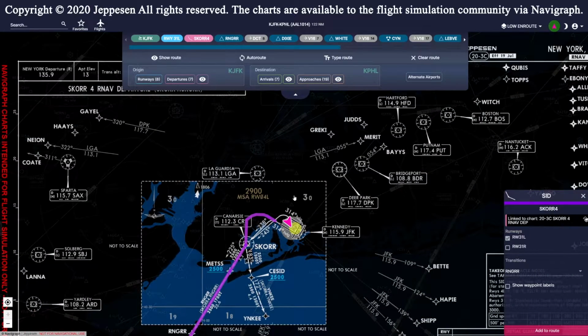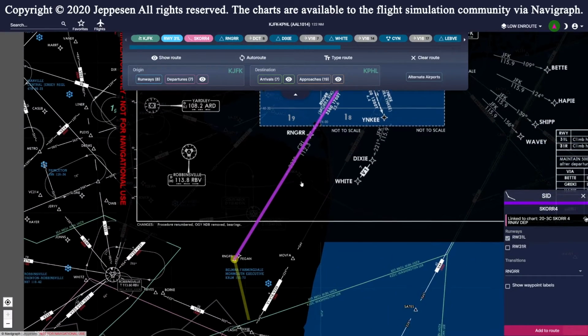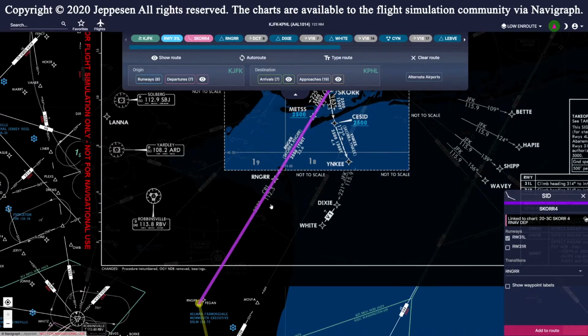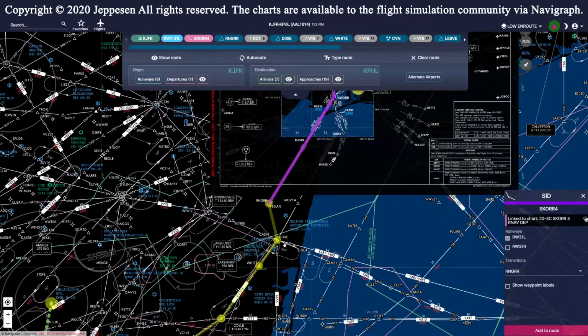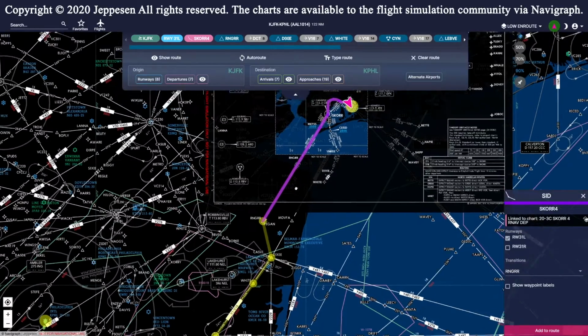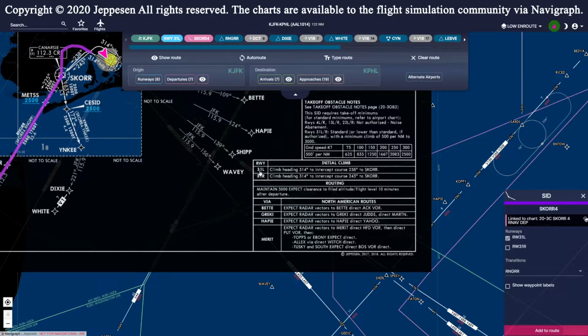So when we look at the SCORE 4, we can see the course now, and we can see the crossing restrictions. So we've got to cross METS at or above 2,500 feet on our way to Ranger, which is over here, but again, not to scale, as it's indicated right there. And then off of Ranger, we'll get assigned Dixie if we're not given it before Ranger. The important things to note is down here.